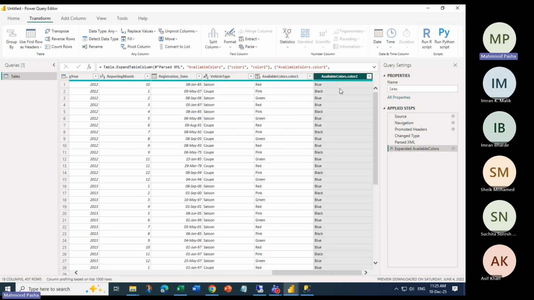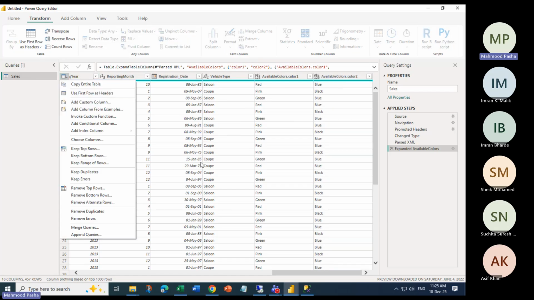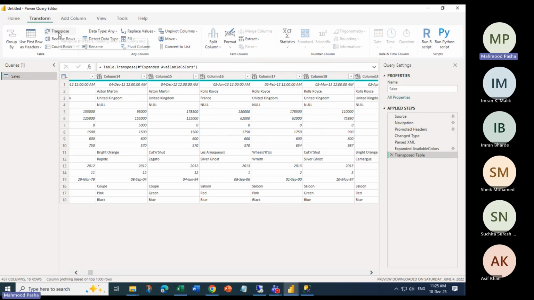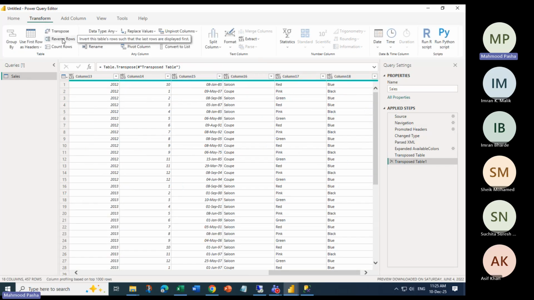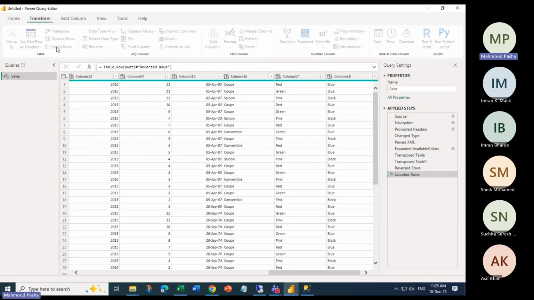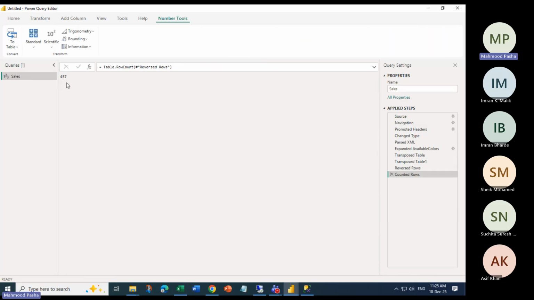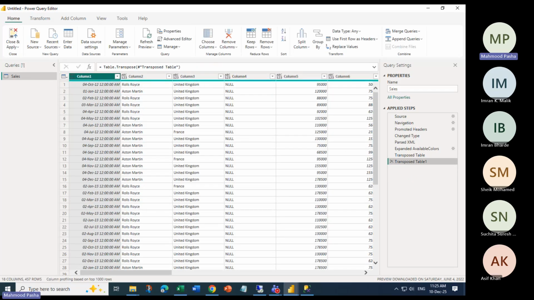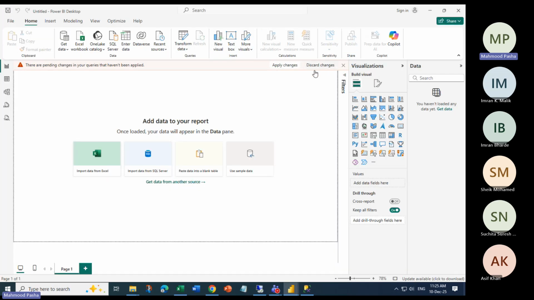Next thing: if you want to transpose this whole data, you can transpose it directly from here. Also you have Reverse Rows, and Count Rows, so you can count the total number of rows. All these things are available. Now the next thing, close this and we go to one more topic. Discard changes.